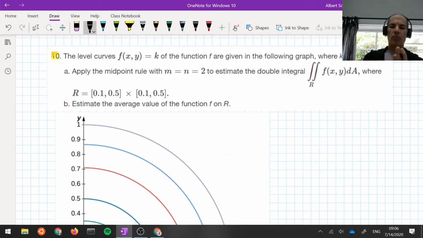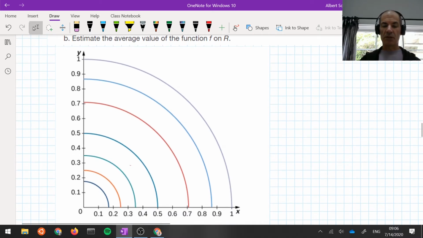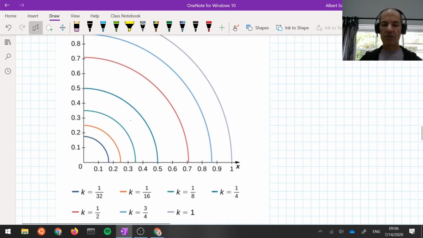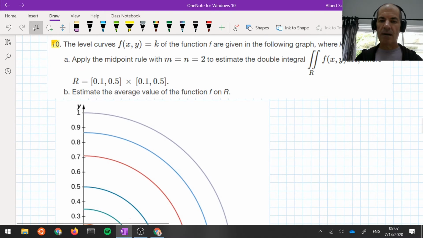All right, another way of approximating double integrals is to use level curves. So here we're given not an explicit function, but rather we're given the level curves of some mysterious function, and we're given the values of those level curves. So for example, along this level curve, f is equal to 1/32. Along this level curve, f is equal to 1/16, and they're in order. So this one, this one, this one, here, here, here. All right, so we can quickly identify approximate function values along this contour map.